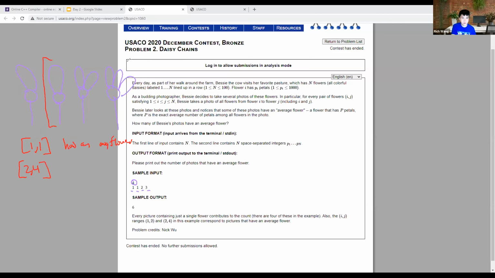Because if we look at the range of flowers between the second to the fourth flower, let's first count. What is the average number of petals in this range? Well, this one has 1, this one has 2, and this one has 3. So the average number of petals is going to be 1 plus 2 plus 3 over 3, which is equal to 2.